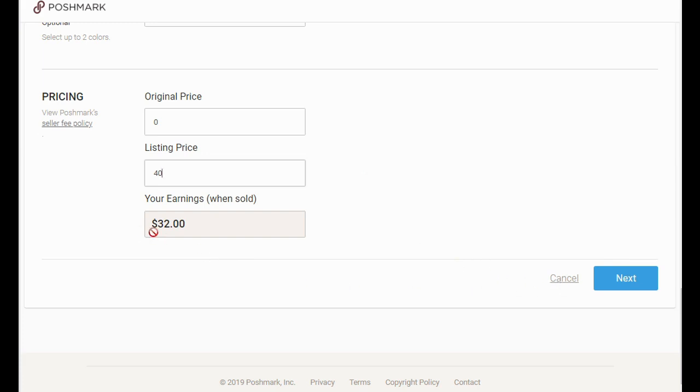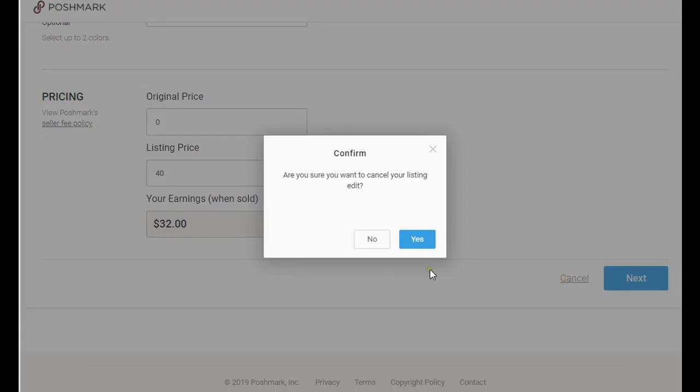Now keep in mind, this amount does not include any additional discounts that you might give your customer, whether it's a bundle discount, a shipping discount, or some other type of discount. That's not included in this. This is only your listing price minus Poshmark's fees. So I'm going to cancel this because I didn't list anything here.